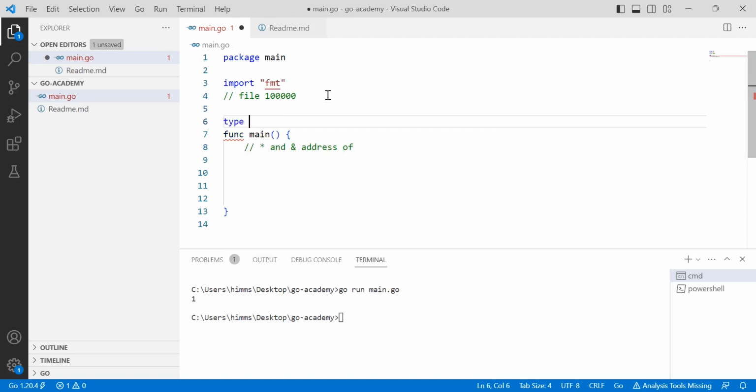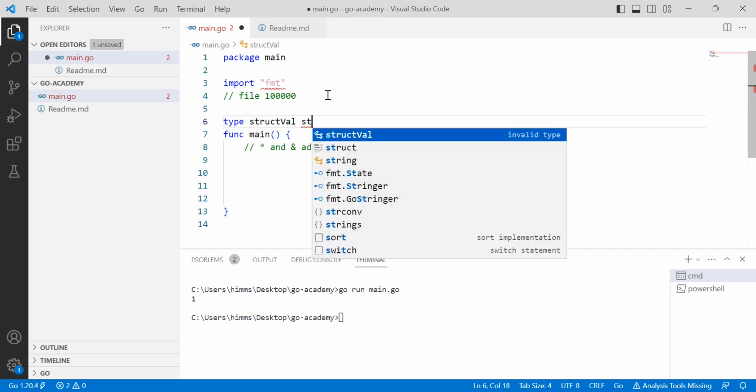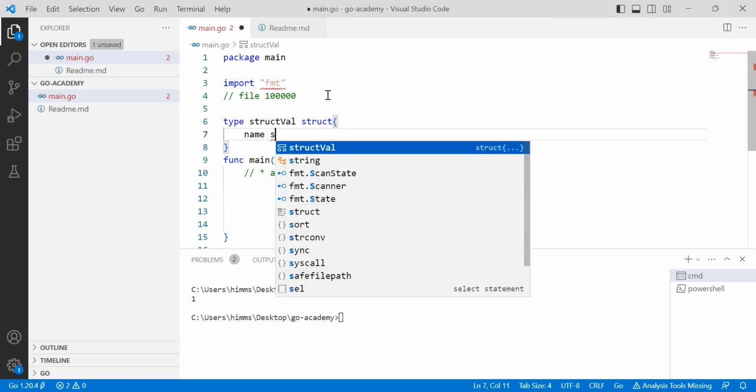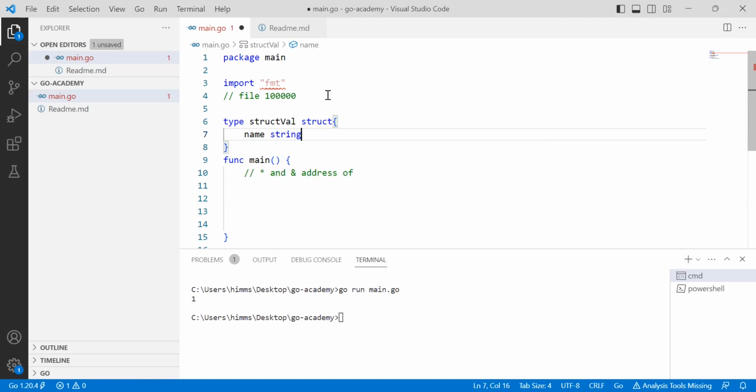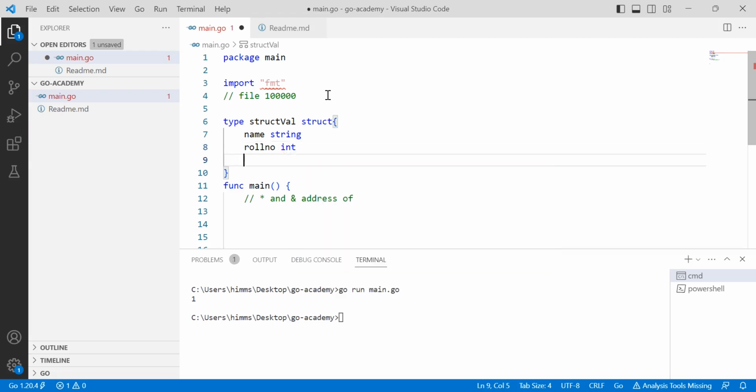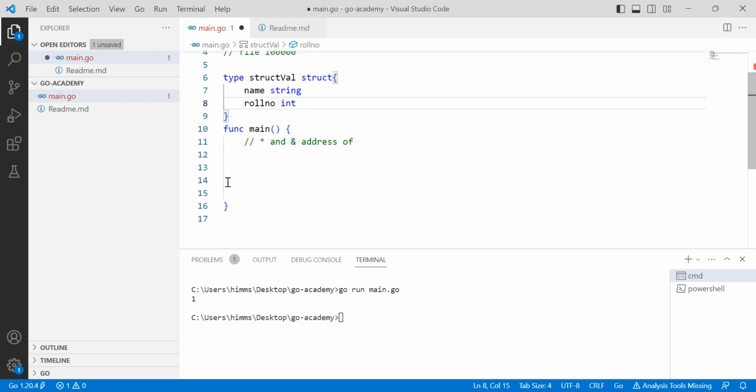Type, and then in that the values are name, roll number, int. This way there are multiple things. Okay, and let's take an example on this one.